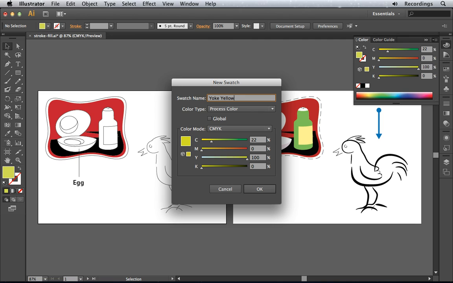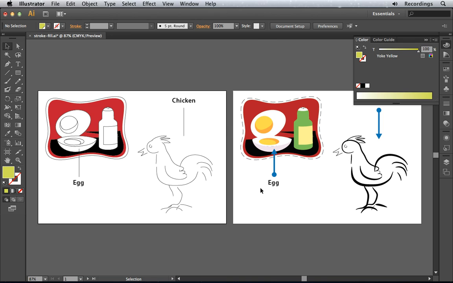To apply that color in a global manner so that it's associated to objects in your artwork that have that color applied to it, change this into a global color. I'll show you in a second how this works. You can immediately see in the color panel that the color is now named, and we have different tints that we can apply this color in.